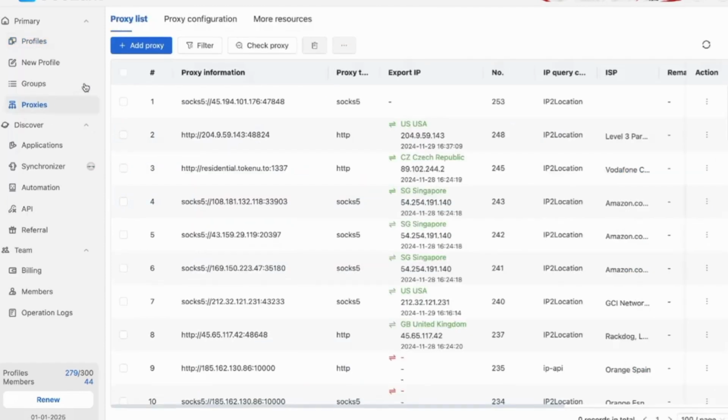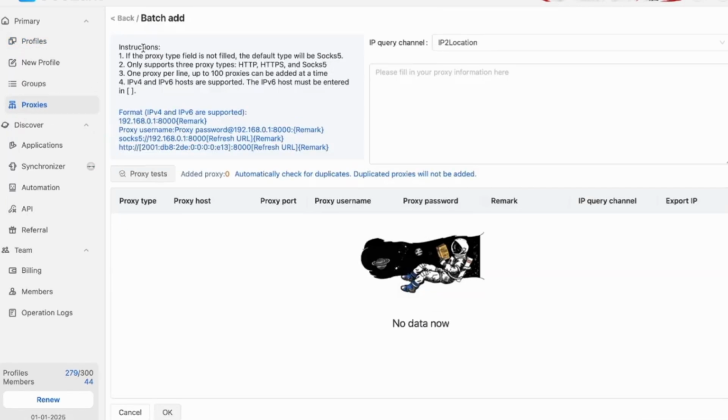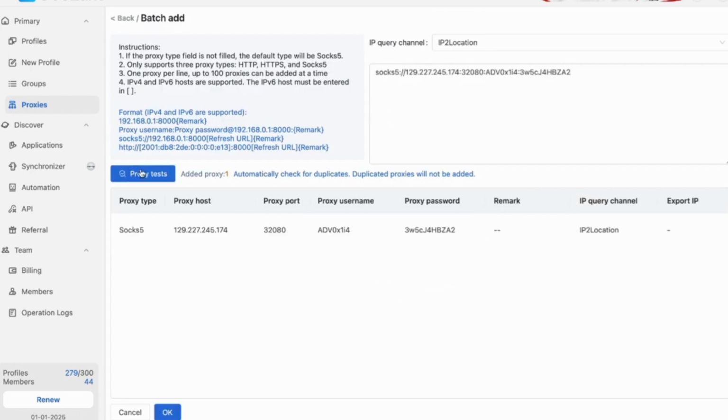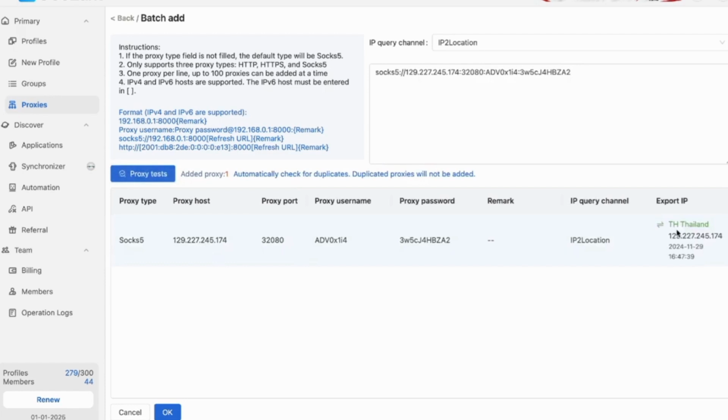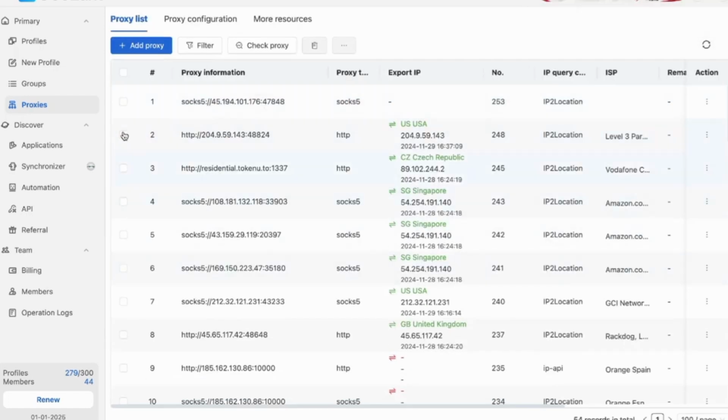Go to the Proxy section and click on the Add Proxy button to begin. Enter the necessary proxy details in the specified formats. Next, click on Proxy Test to check their connection and location. Finally, click OK to complete the process.